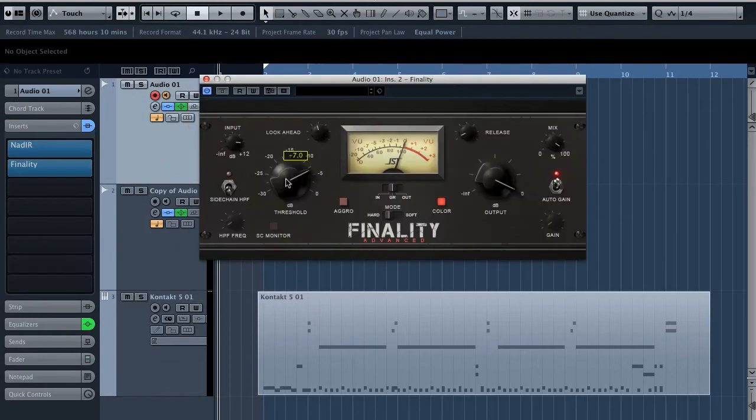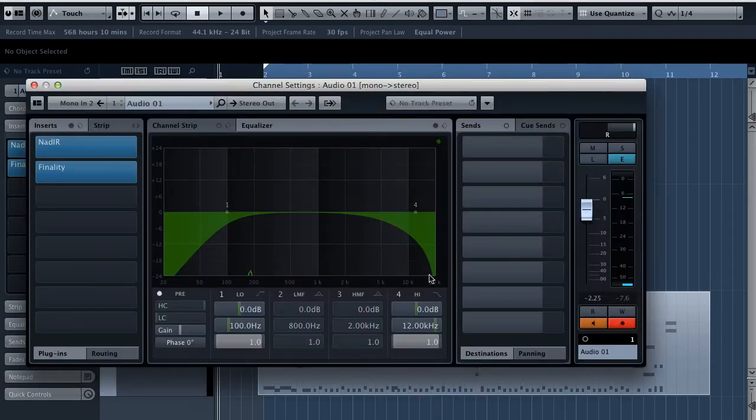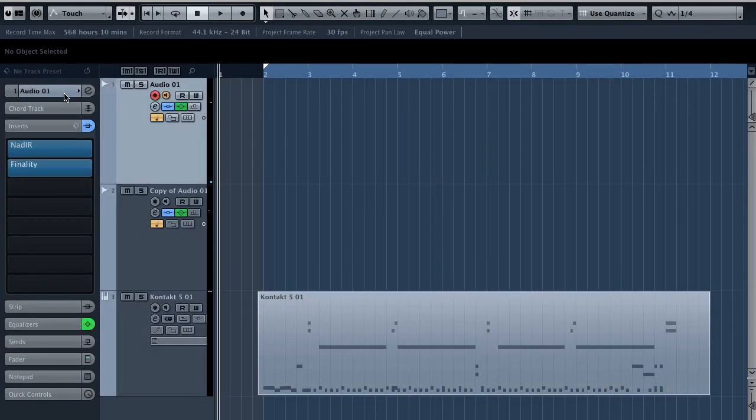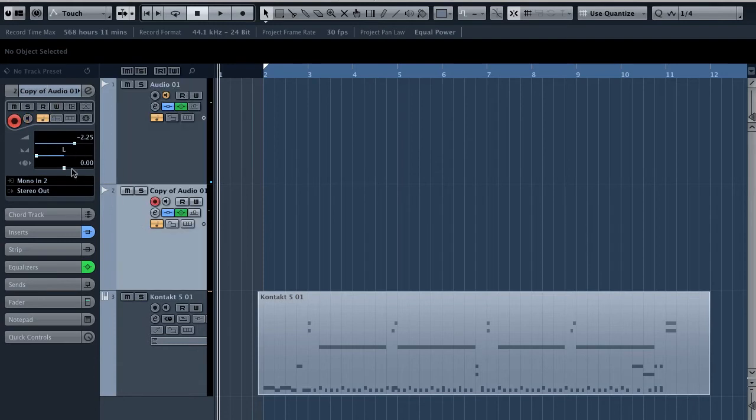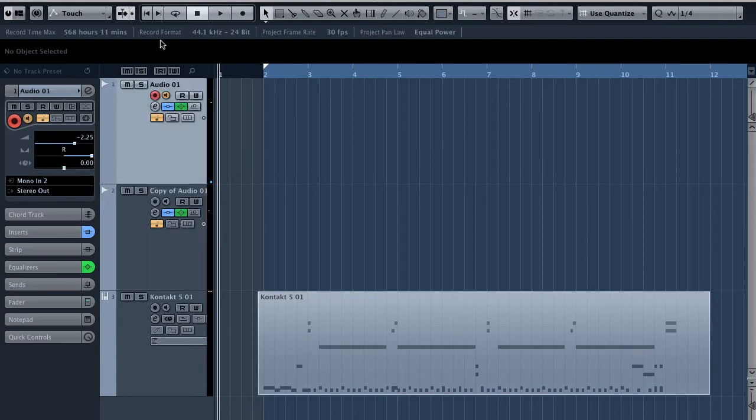And I also have JST Finality with the threshold set to -7 and the color button on. Each track is the exact same and has a high pass filter set to 100 Hz and a low pass filter set to 12 kHz. Let's record a track and see how it sounds. Each guitar track is going to be panned hard right and hard left. It's going to play the right track first.